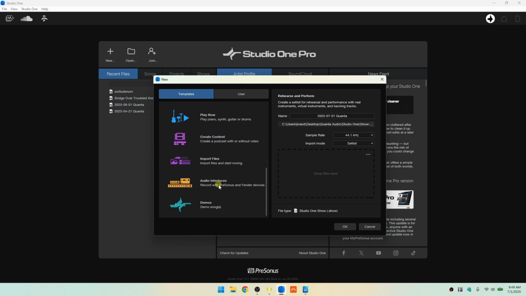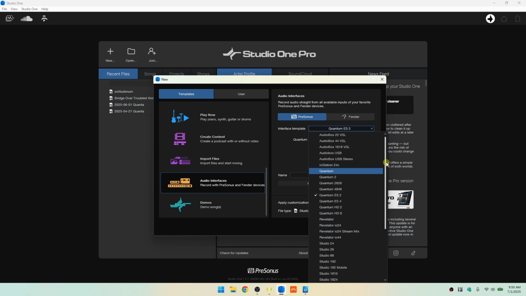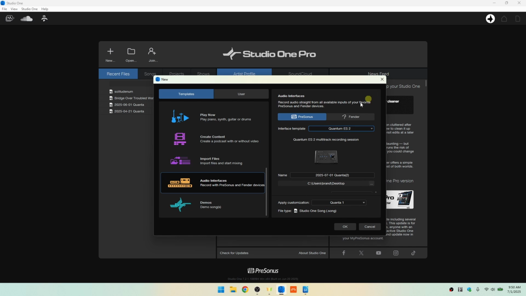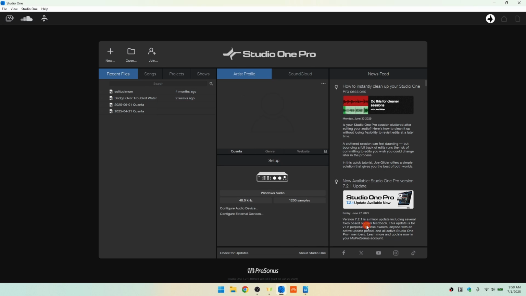One useful item here is if you have an audio interface from Presonus, we can choose audio interfaces down at the bottom. And then at the top here, we have interface template. We can navigate to the Presonus audio interface that we have selected, and the inputs and outputs for that audio interface are going to be set up for us within this song that we create. Okay, our user templates, we can find those here if we've set any up. Let's cancel out of here.